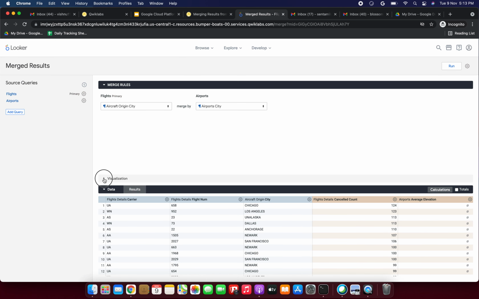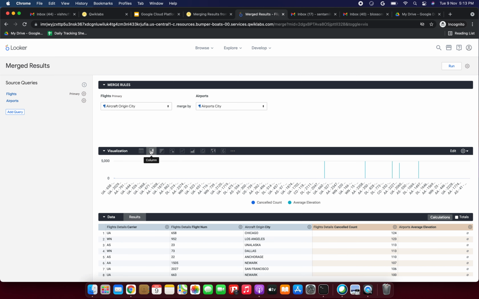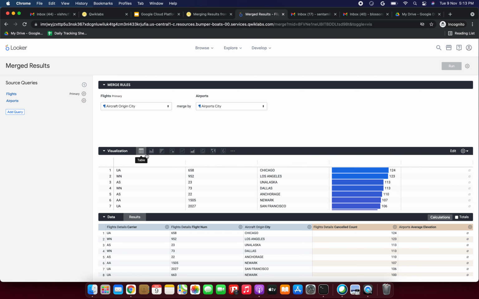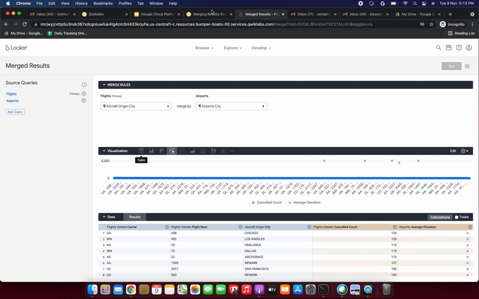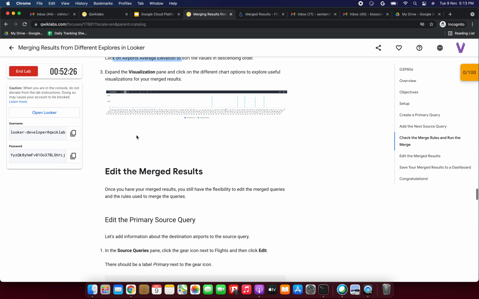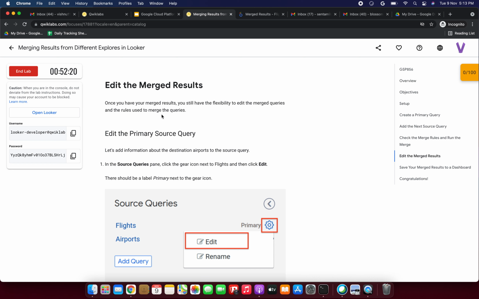Okay, so the next step is visualization, expanding the visualization, and this is already in column state. Whatever you want, you can change it and check it. So it is in table like that, we can see each and everything, friends, if you want. Okay, so yeah, we have done these things, and next we are going to the final step. Then the next step is to edit the merged results.